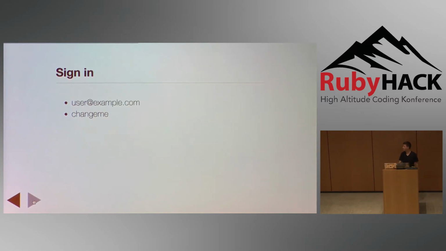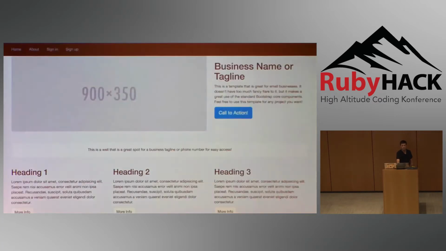No, it's already done for you. You can sign in with user@example.com. The password is change.me, and this is what it's going to look like when it's done. It's running on Heroku.